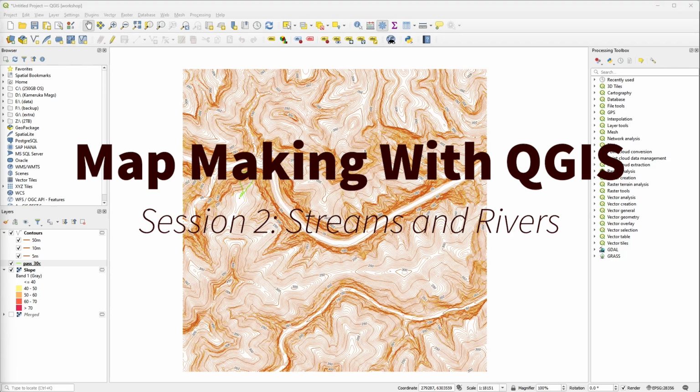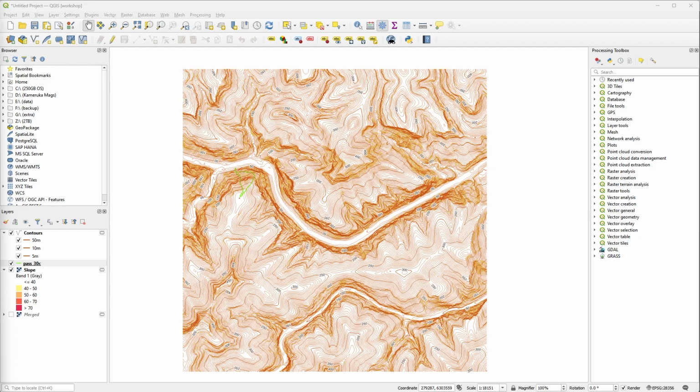If you haven't watched the first video, then you should definitely do that, as this one picks up from where we left off. In that first video we saw how to get LiDAR-based DEM data from Elvis, the Australian elevation data site, to load that data into QGIS and merge it, to create contours and style them, and to create a slope map and style it.